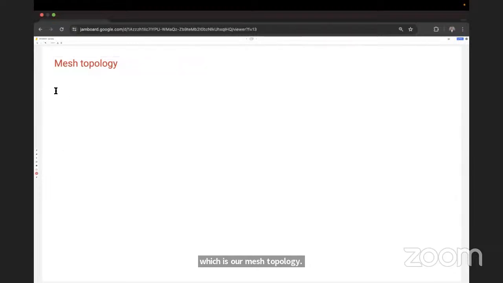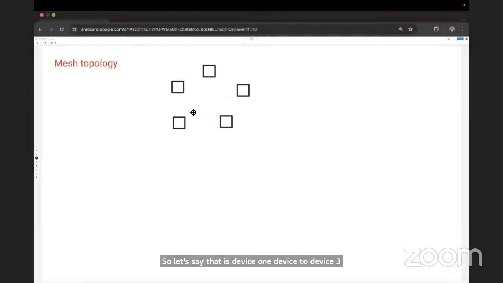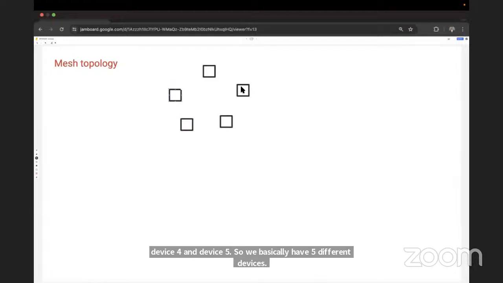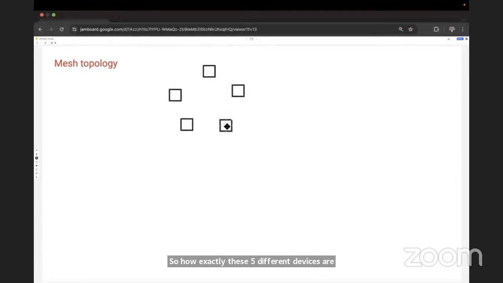Under mesh topology, guys, every device is connected to another device. So how exactly will it work? Let me just show you. Here I have different devices. Let's say device one, device two, device three, device four, and device 5. So we basically have 5 different devices. How exactly are these 5 different devices connected? They are connected to each other, guys.